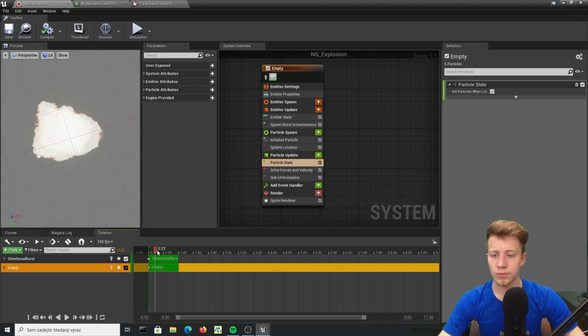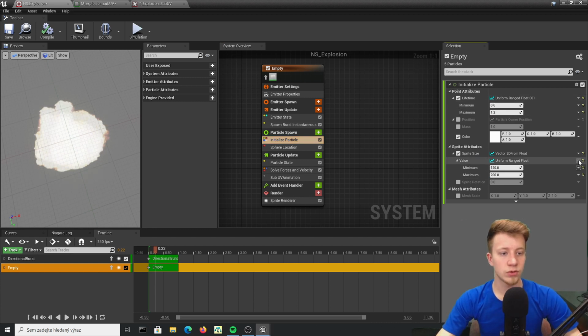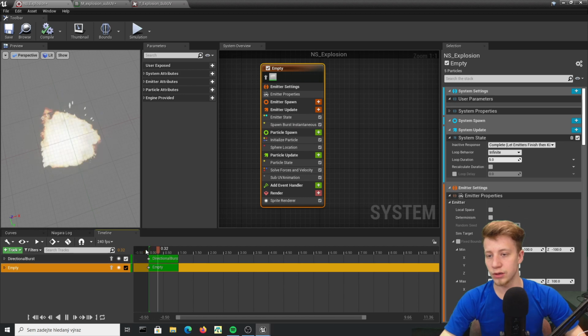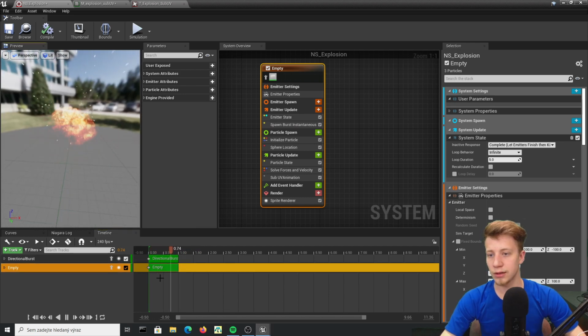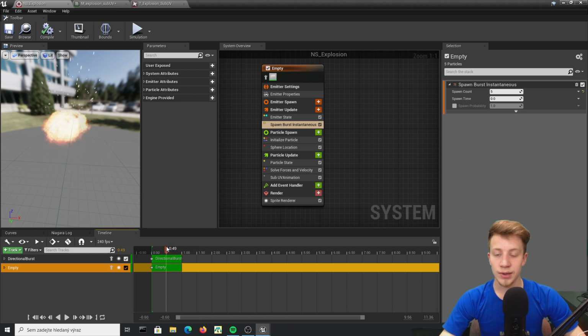Maybe we should make it a bit smaller. So on initiate particle we have to do size between 120 to 160 and create more of them. Or maybe we don't even need to create more of them. Yeah, I would say that looks better. That's not everything, of course. Let's also make it much bigger after some time.